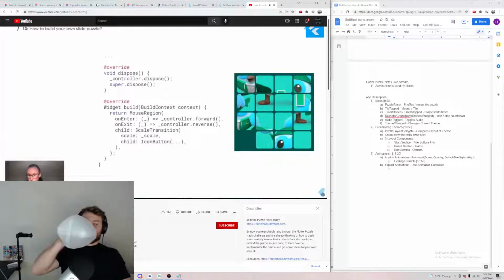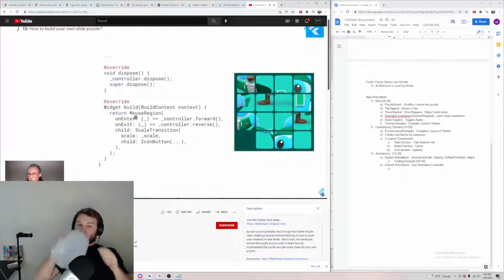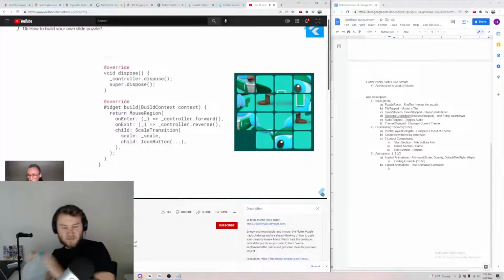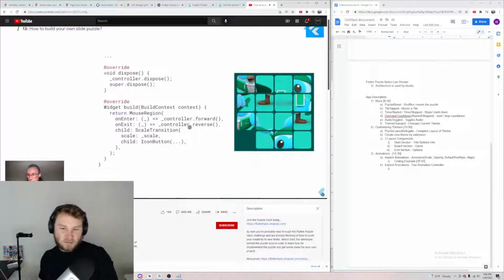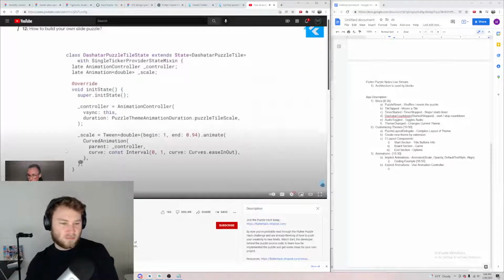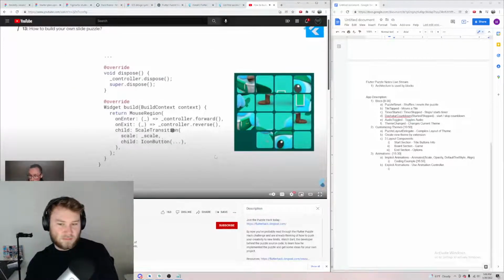When we go to the next slide, you can see that there's a mouse region, and this is where we are using the controller to animate the scale. When your mouse or pointer enters the region, it will forward the animation controller, or reverse the animation controller in case it exits the region. If you remember from the previous slide, the scale animation is dependent on this controller. So the scale transition widget here is going to be updated with the scale, and the icon button, as you can see in the video on the right, is going to have the scale effect.